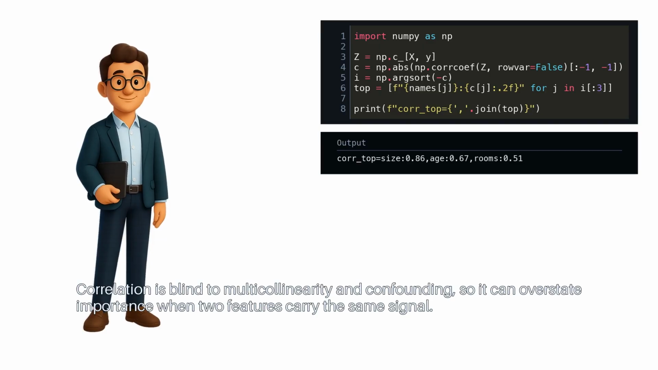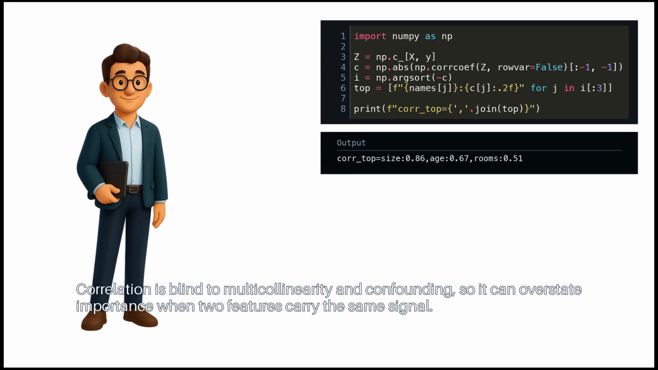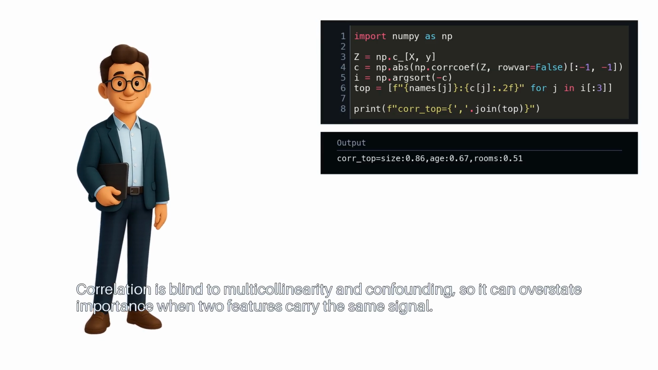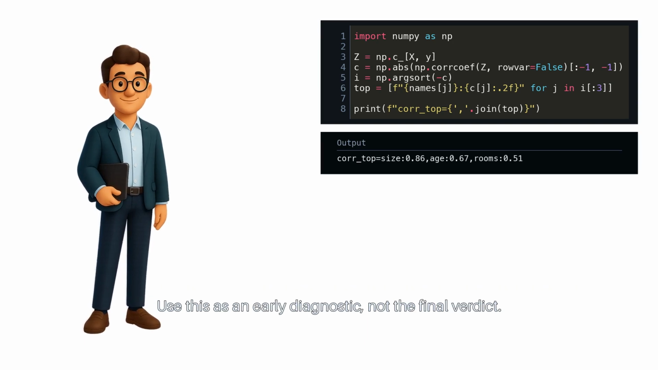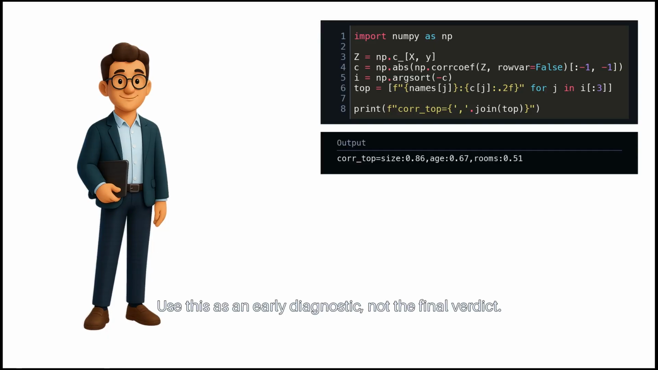Correlation is blind to multicollinearity and confounding, so it can overstate importance when two features carry the same signal. Use this as an early diagnostic, not the final verdict.